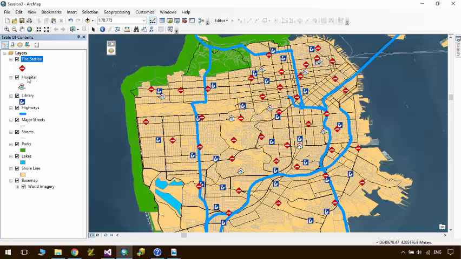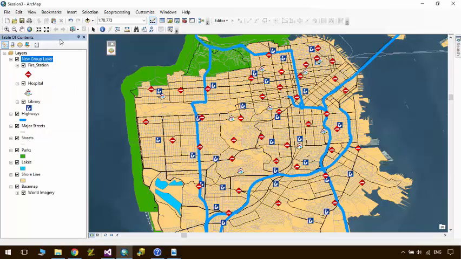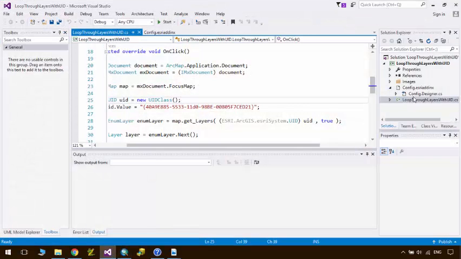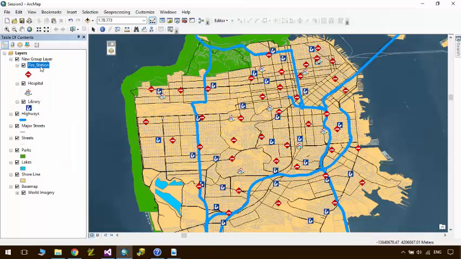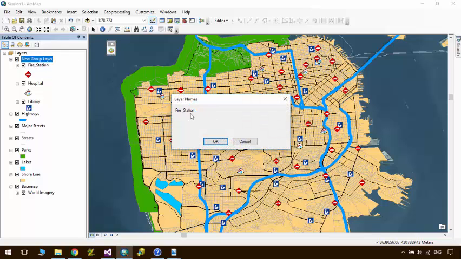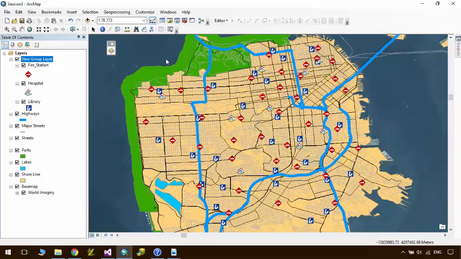Also, if I create a group layer here, right click and then group layer, because we set the second parameter of layers property of map class to true, we can get the layers in group layers. So when I click again, fire station in the group layer, hospital, library, and so on.